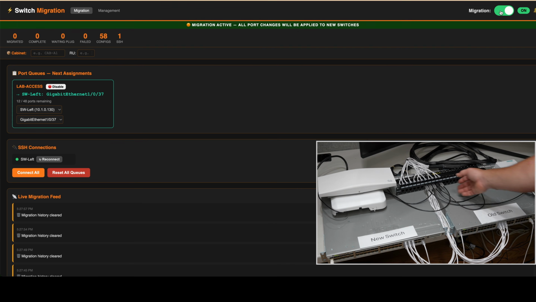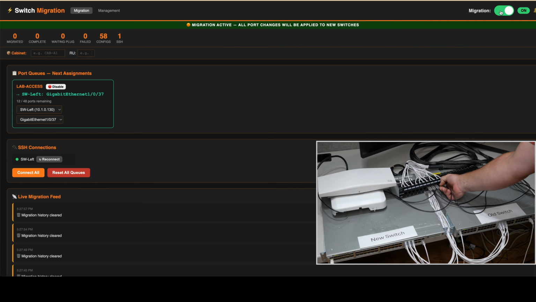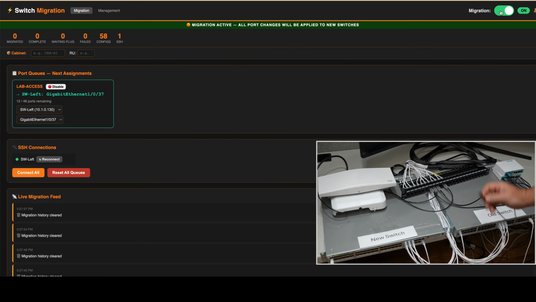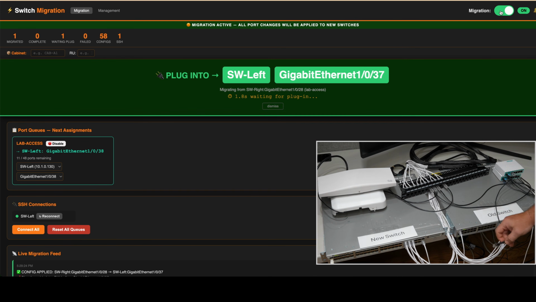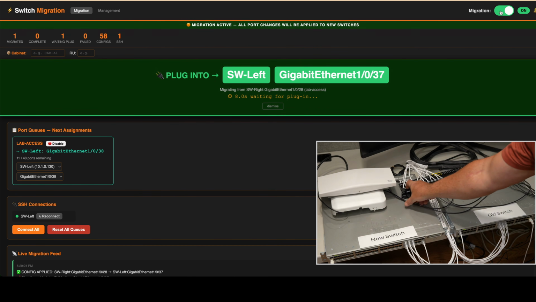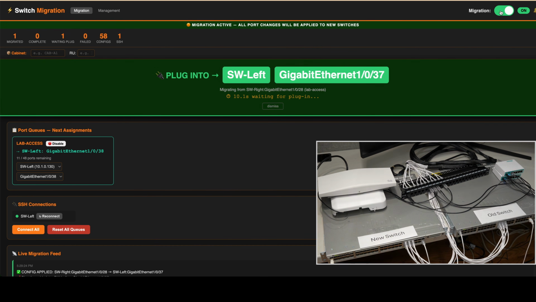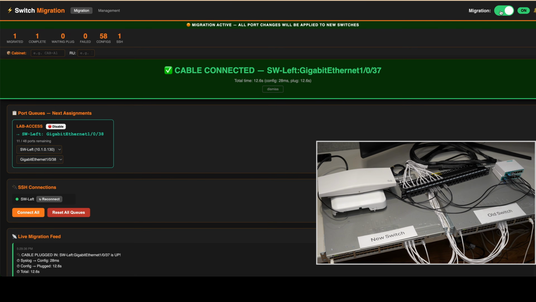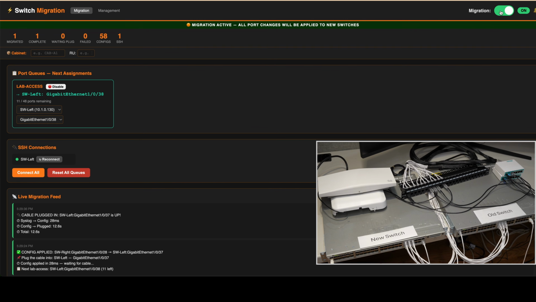And once I go and unplug this, I should be able to see that this port went down. It says plug it into switch left, port 37, which is right here. As soon as I plug it in, it should recognize and give me a thumbs up. If I plug it into a wrong port, it's going to say, hey, you plugged it into a wrong port, please move it. And that is essentially it for that here.